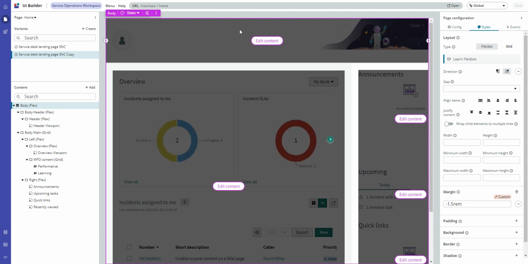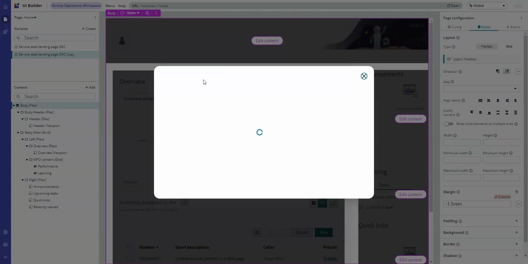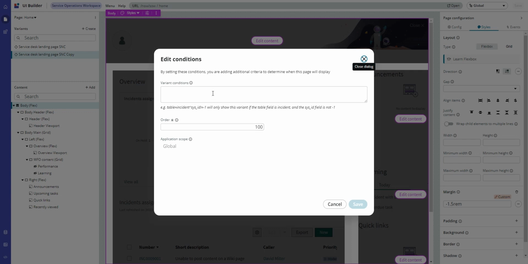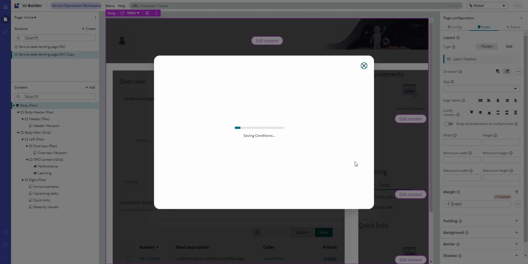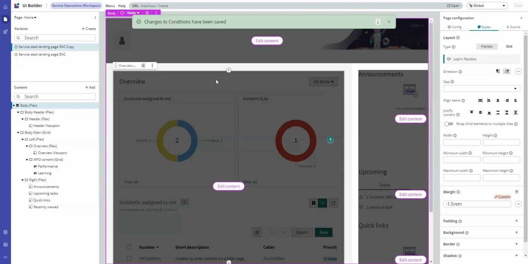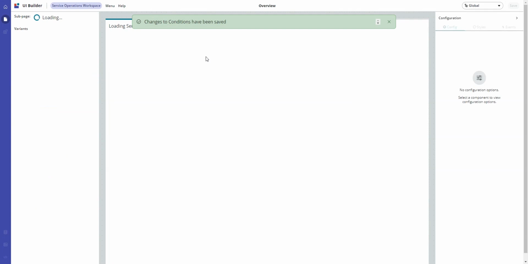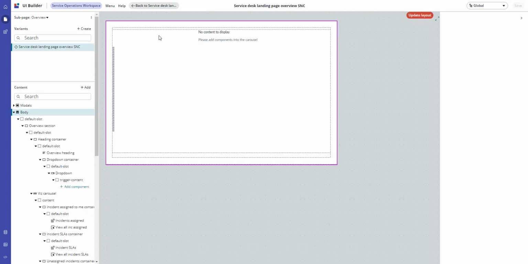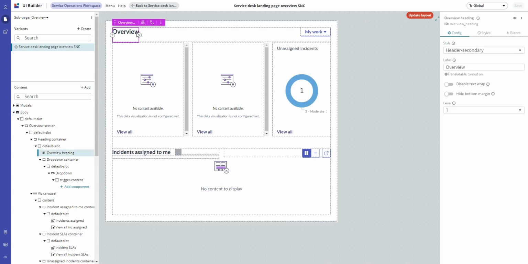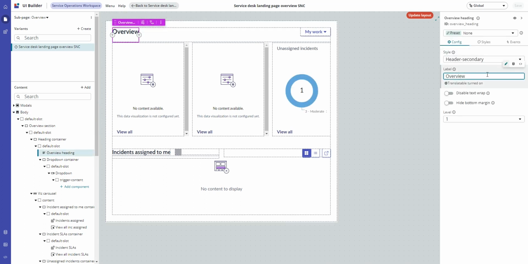Okay, so now we have our copy. First thing I'd like to do, let's change the condition here. This takes the same order as the other one, which is 100, so we can put that at 0 so that this becomes the default page, or the default variant, I should say. Then I also like to change something so that we can make sure we're looking at the right page. So we can put a little underscore there. Save that.